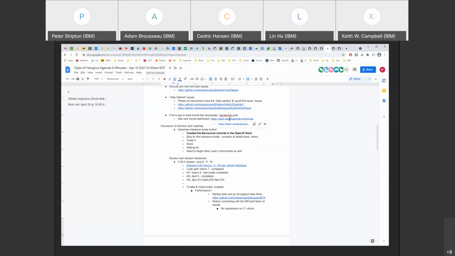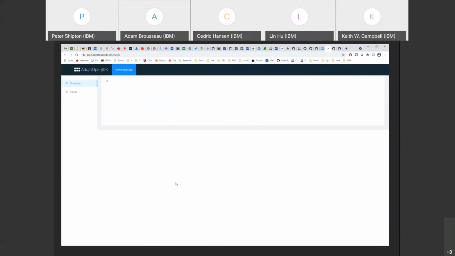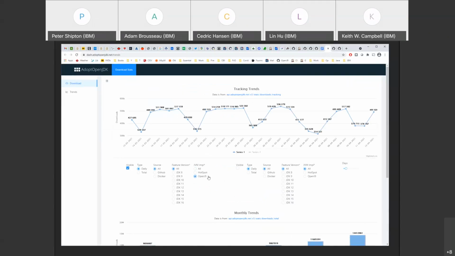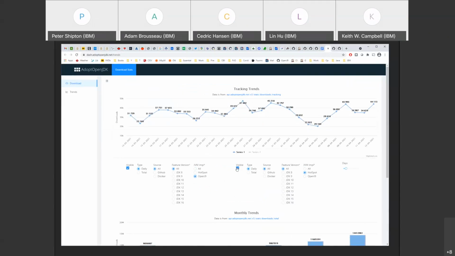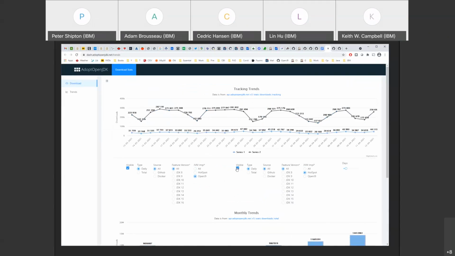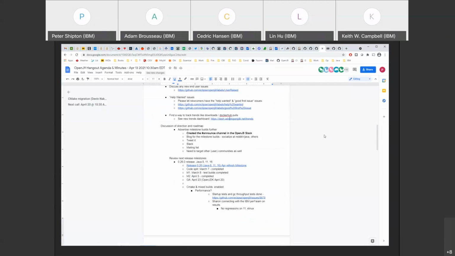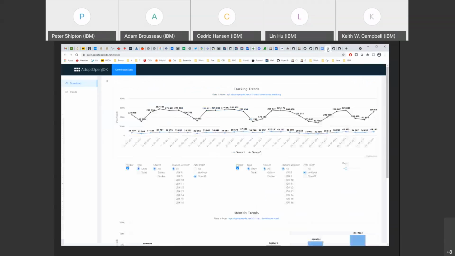I'll open the dashboard for download trends. J9, wasm to hotspot. Looks like the usual stuff. It's gone up a little bit in the last little while. If anyone has something they want to comment on, just feel free. I was wondering about nightly downloads versus release downloads. Right now the dashboard doesn't distinguish between the two, but it could be added if we wanted to open an issue for it or a PR.